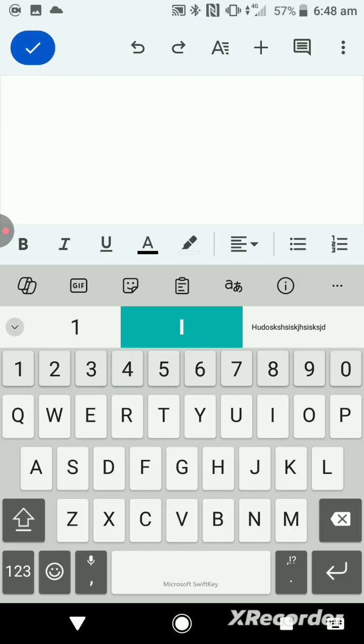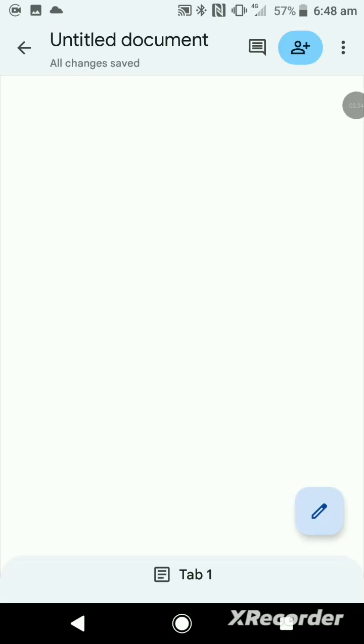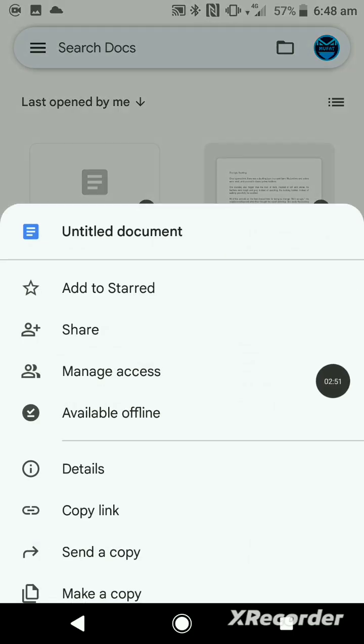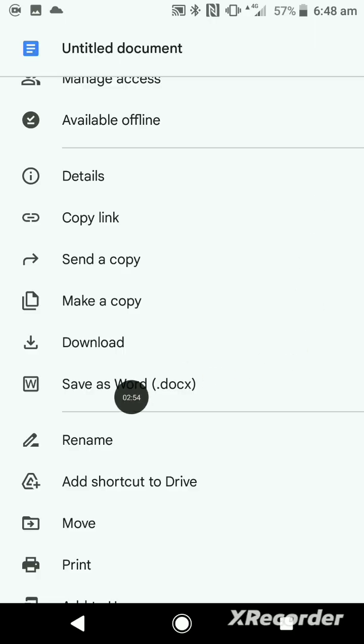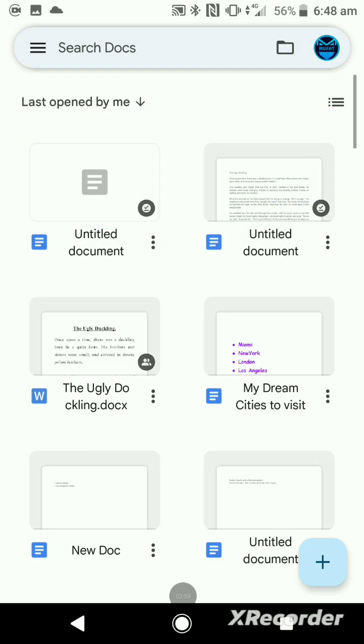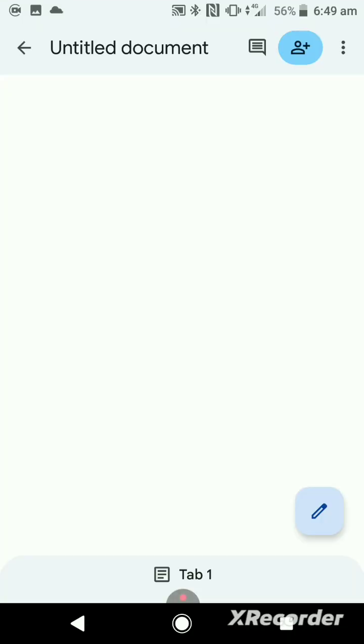Then the next thing I'll be showing you here is how to title your document. Before I do that, I want to click on this mark to save my work, and I want to go back. When I go back on the home page, I found this as an untitled document. That is, I have not titled this document I just created. To rename this document, you can use these three dots and scroll down and come to rename. I'm not going to do that here. You can also do that in this document while you are typing.